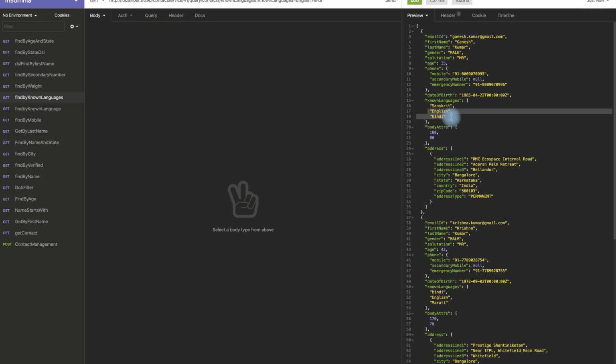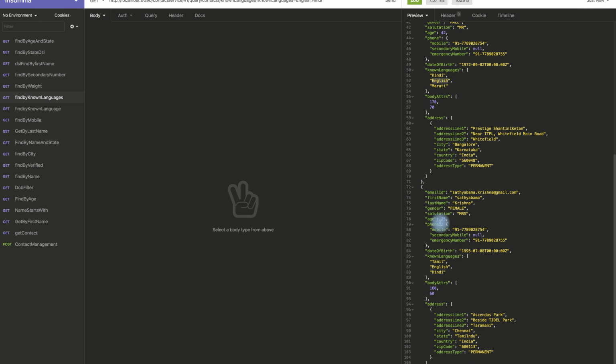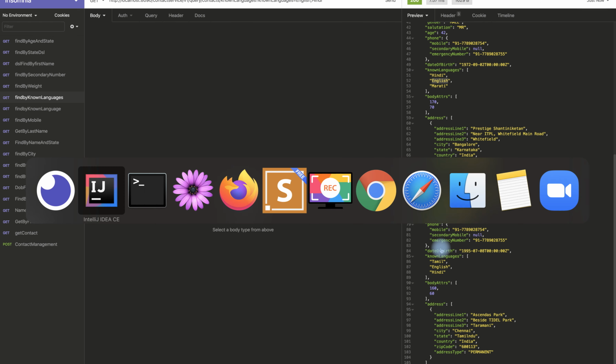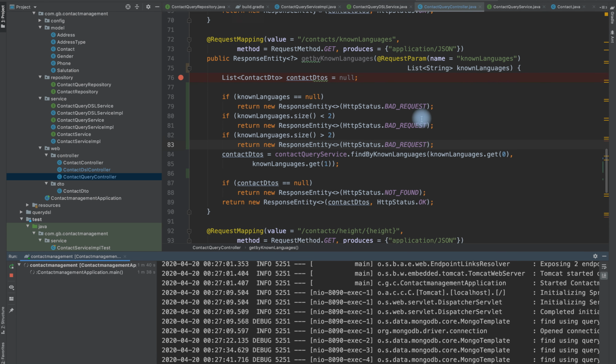The order of elements is not important. First it comes in the second, here it comes first. English may come first, Hindi may come second, Hindi may come first, English may come second. It doesn't matter. It is just checking whether the document contains this value or not. That is the point that we need to note down.